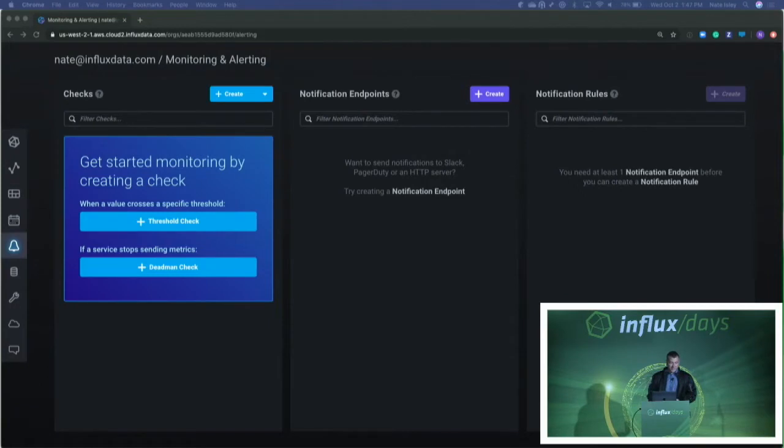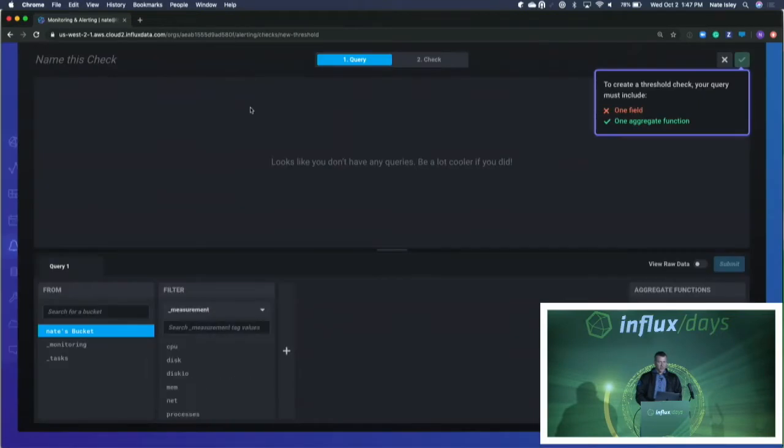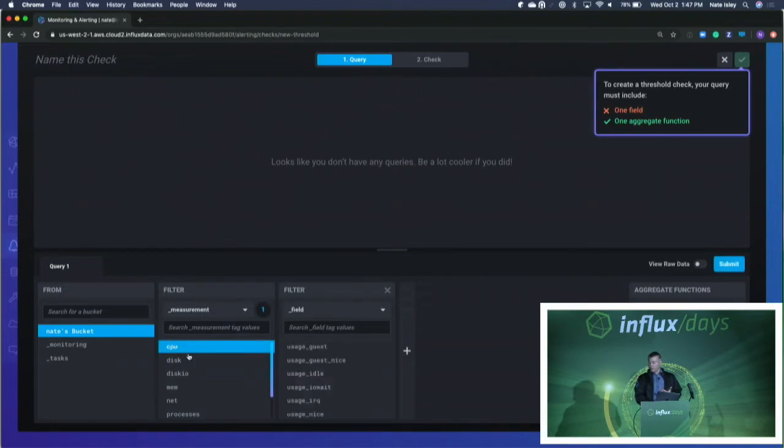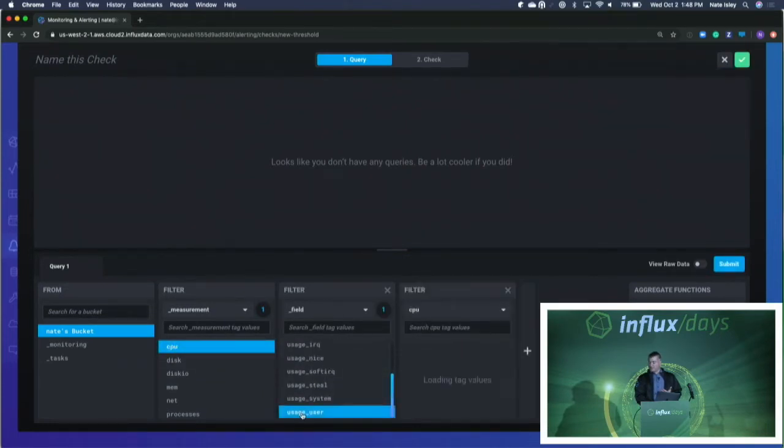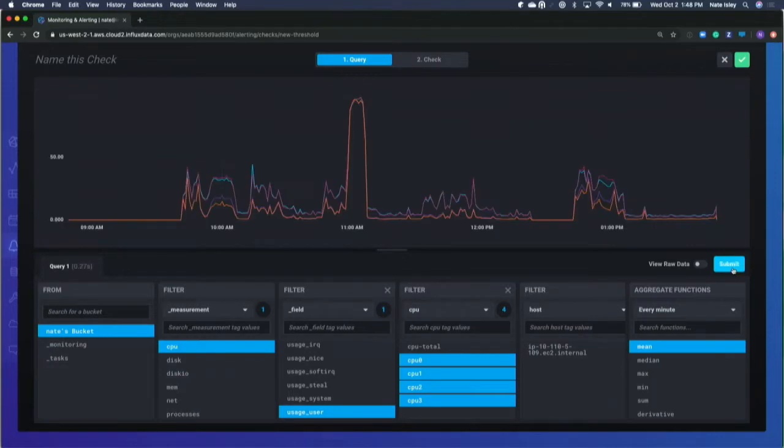Alrighty, this is not exactly going right, but I think I can make it work. All right, so I'm going to create a threshold check, and Russ kind of walked you through this earlier, but the first step in creating a threshold check is telling the system what query we want to look at. And we're going to go ahead and look at the CPU usage of these particular CPUs on this box that I already have reporting in. And we've got the query. This is the data over the last hour or so. So that's the first step.